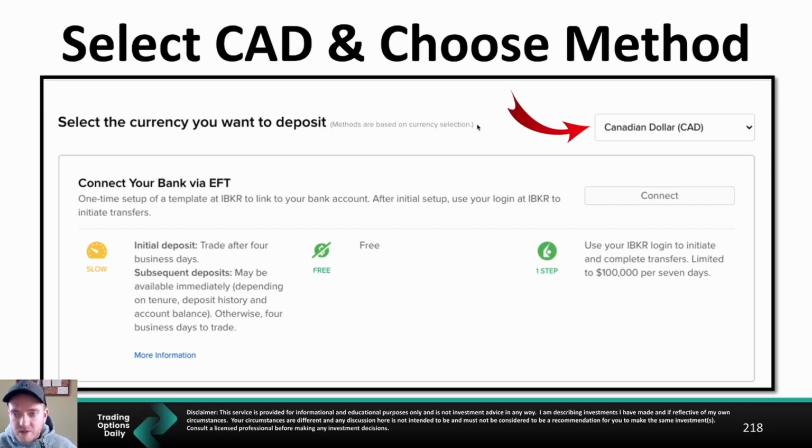It's going to tell you what currency you want to deposit. If you're in Canada, use Canadian. If you're in the US, use US. If you're over in Europe, you can use the euro, whatever it is. Choose your actual currency. Then it's going to give you options like a bank EFT.